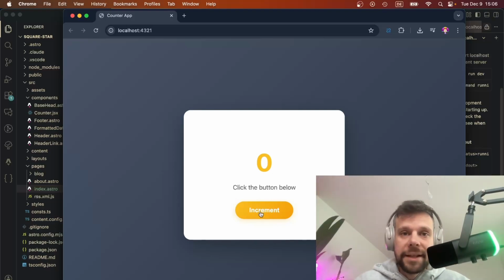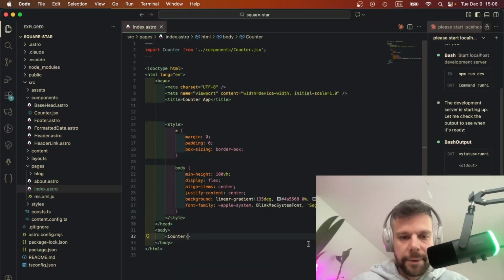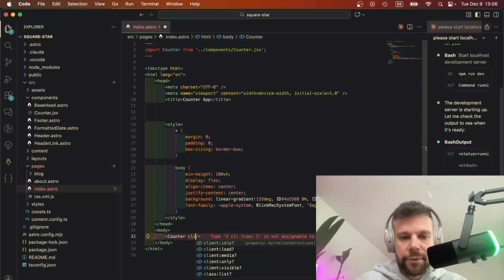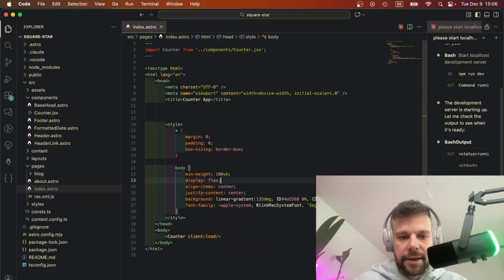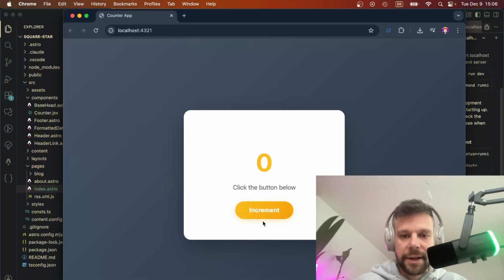So why is that? By default, it will not work because Astro is content focused, so it strips down all the interactivity. It just gives you the button. Now let me show you. If I go back and right here where we find our counter, if we say client:load like so, and then we save it, now let's check the counter, and as you can see, this works perfectly fine now.